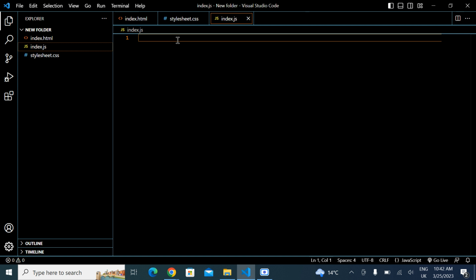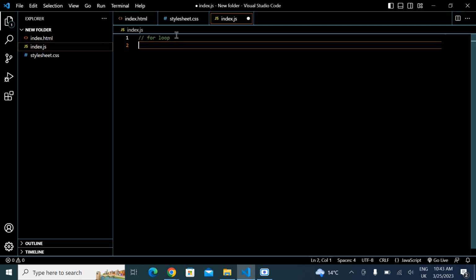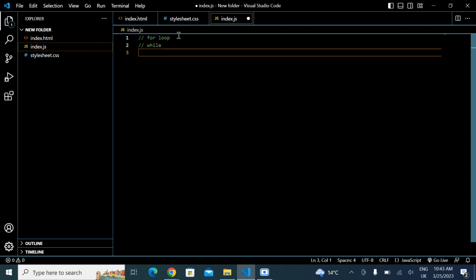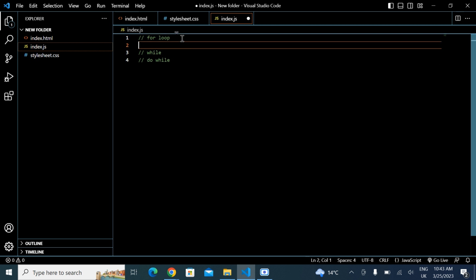We have an index.js file. Here we have different loops. We will discuss the for loop, the while loop, and then the do while loop. So first of all, let me start with the for loop. What is a for loop?